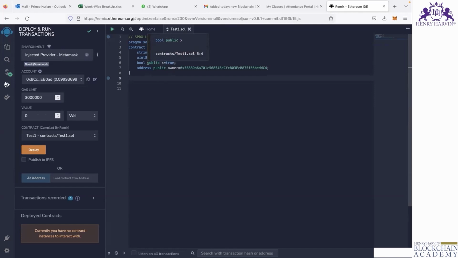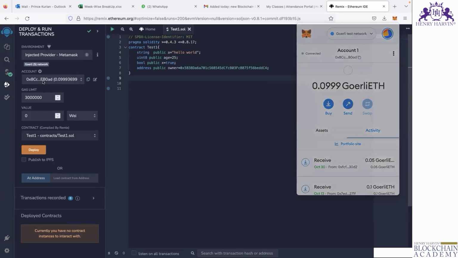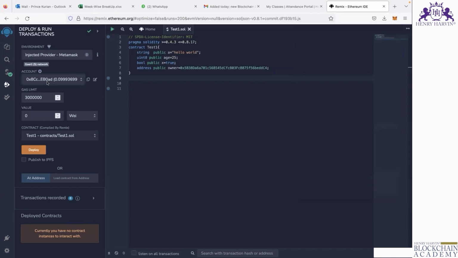MetaMask is already connected to that network. It is taking this account in MetaMask. My account is this one, 8cc, and I have a balance of 0.099. This is the account I am going to deploy with. I need to have some balance, so you need to take an account that has some balance.